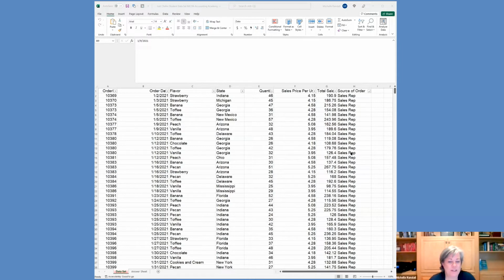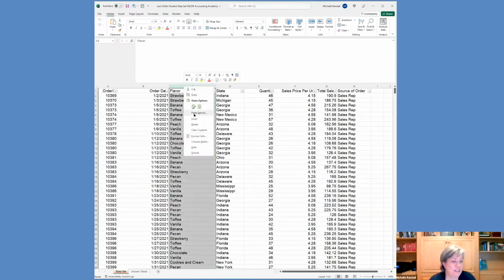So now that we've got our data retrieved, let's do a little bit of data cleanup. Recall that our boss wanted to know what was the most popular flavor in the month of January. Well, I want to parse out this order date so that I can find the month that this was sold in. So let's get started. First, I'll insert a column.